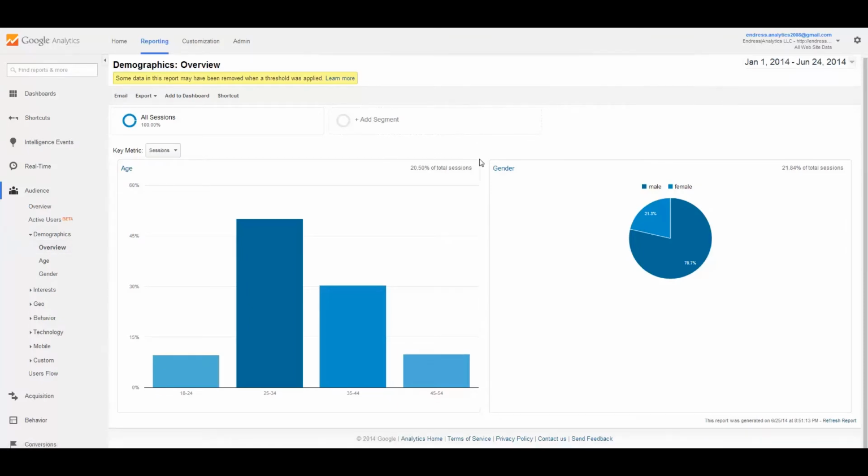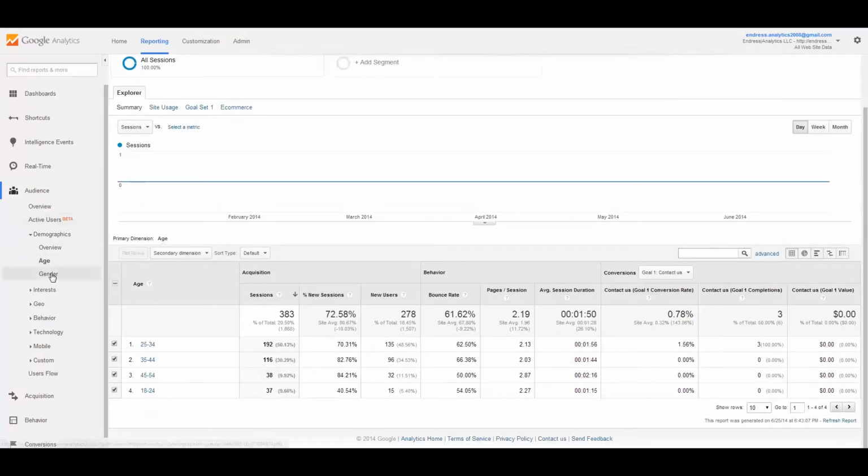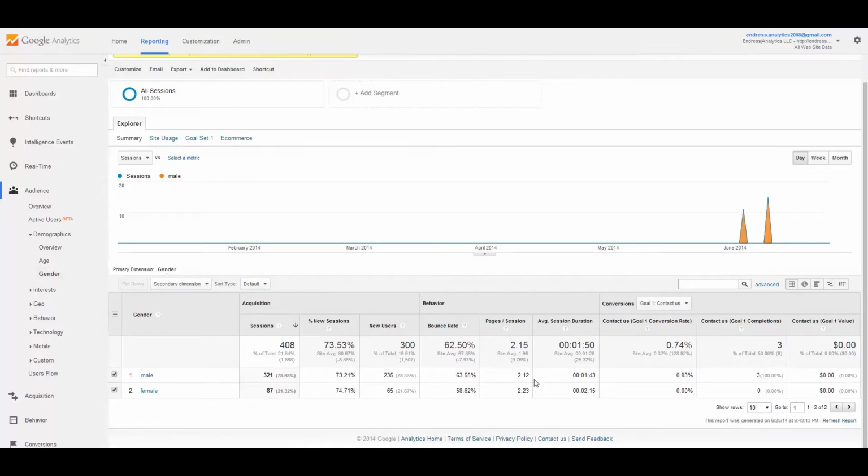So here we have demographics, and it's the overview for demographics. It gives you a nice little chart of the age ranges of people when they come to visit your site, and then of course gender. This data is coming from Google, so anyone who's coming to your site through Google and so on, that's how Google Analytics is extrapolating that data. And then of course there are breakdown reports of age here, as well as gender here, with the more raw data, looking at pages per session, bounce rate, new users, etc.